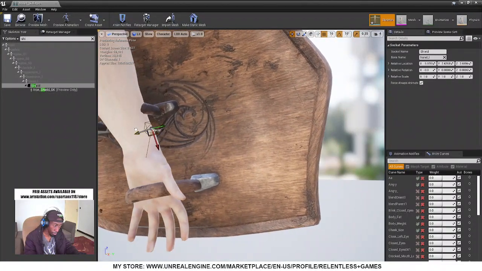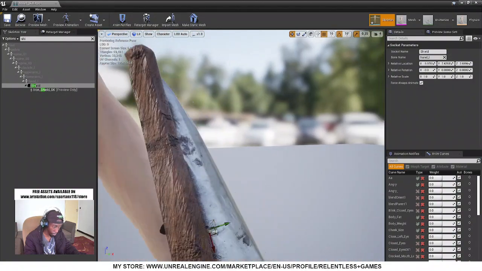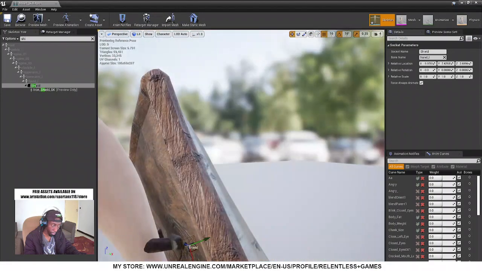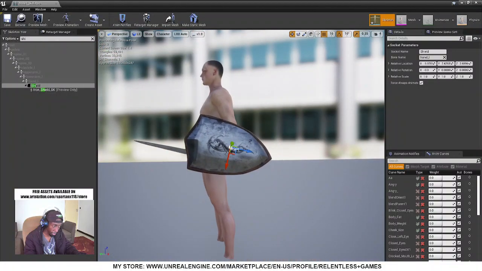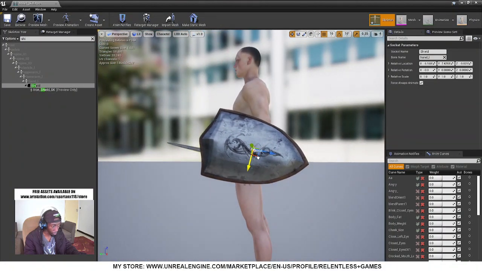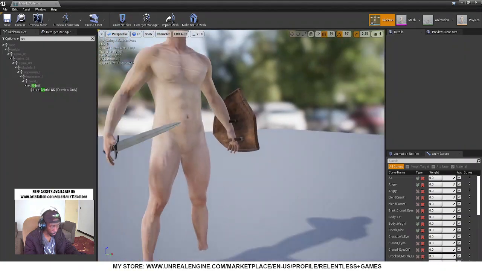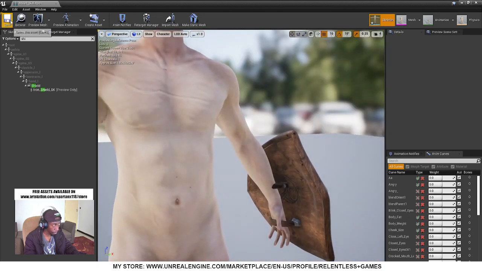But anyway, you can work with it until you get what you like. You could maybe just make it so that he's only holding this part to remove this. That would also work out if you don't want that clipping to be there. So yeah. Okay, he's got his shield and his sword. Let's save that out.